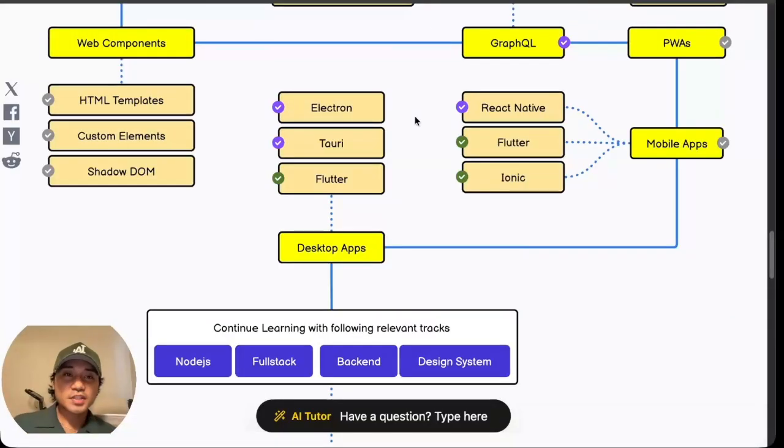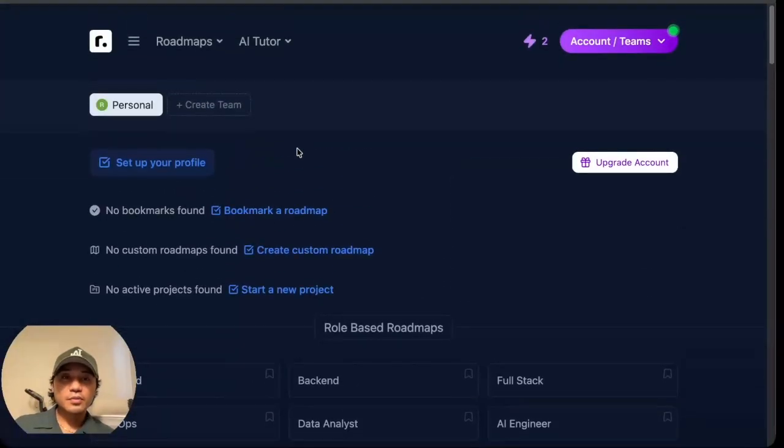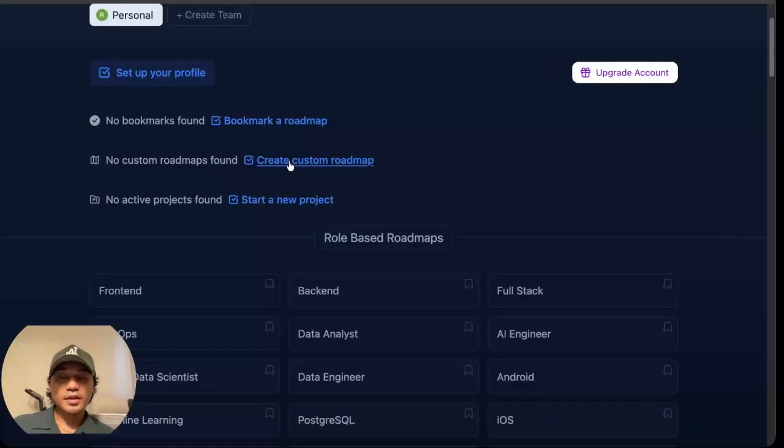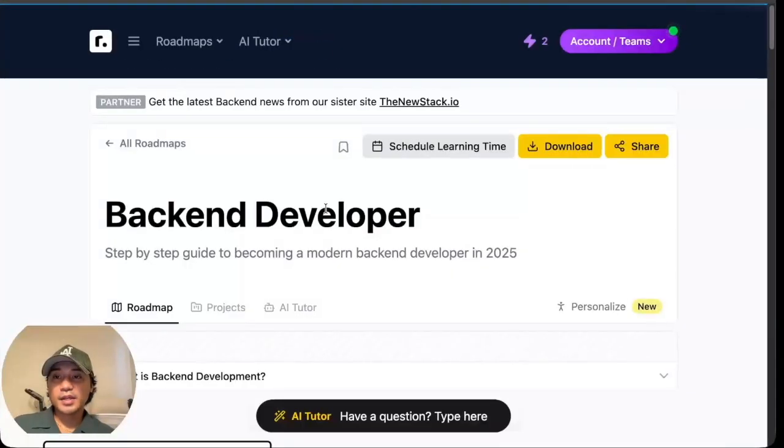All right, so that's it for the front end topic on the roadmap dashboard on helping you become a software engineer and find a tech job. The next thing that I'm probably going to be going over is the backend roadmap.